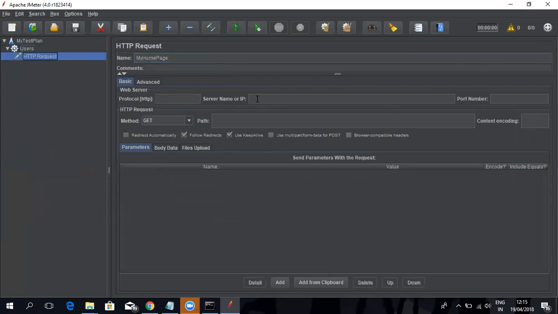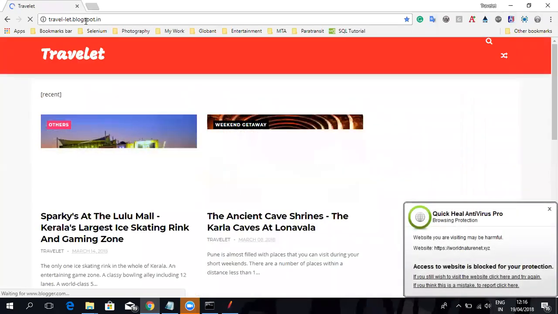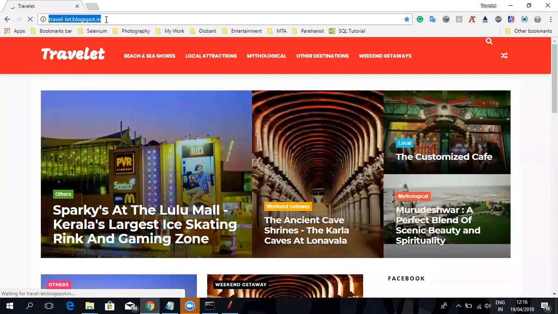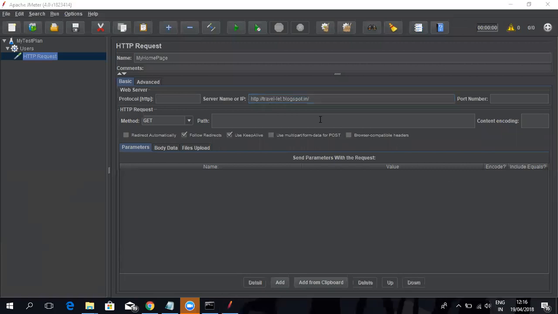And here we need to specify the server name and the path. So for that, we'll be going to Google. So now suppose if you want to do the performance testing for a particular page, and suppose this is the website. So just copy this URL and go and enter it in the server name. So once you enter it in the server name, you don't have to specify this HTTP because it is already identified as an HTTP request. So you can remove this and also remove this slash.